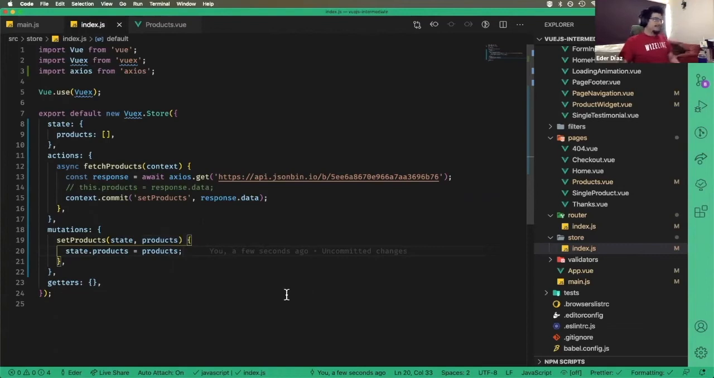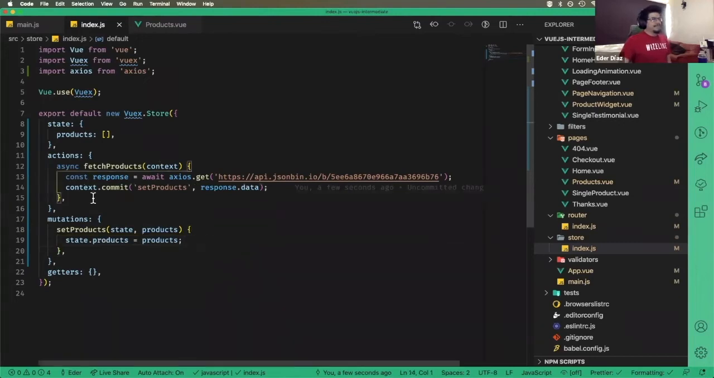So here we can say state.products equals products. And we can now get rid of this. Pretty simple, right? Basically, the two lines that we put here, we just have to expand a little bit. And you might say, why not just send a commit from my component? That's because you might need to do more things in your actions. It's a good practice to separate actions from mutations and not let your components just mutate the state freely.